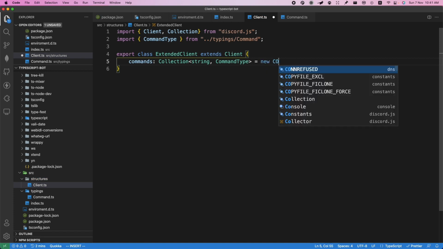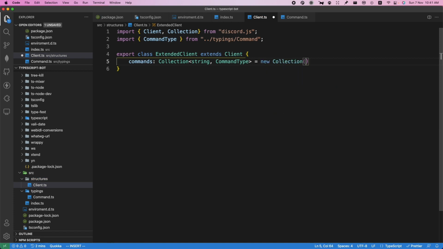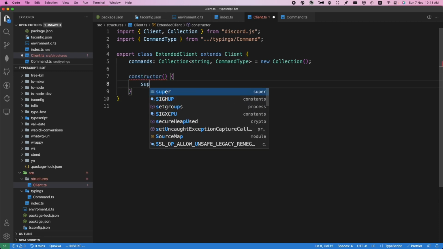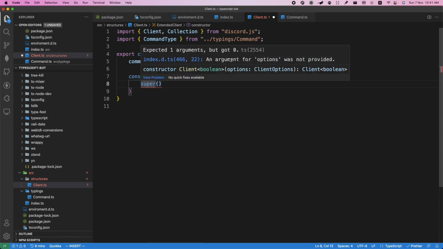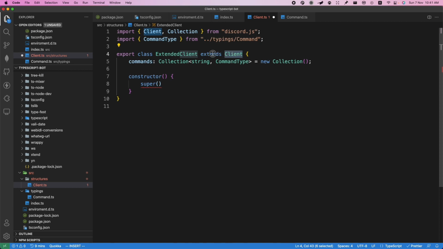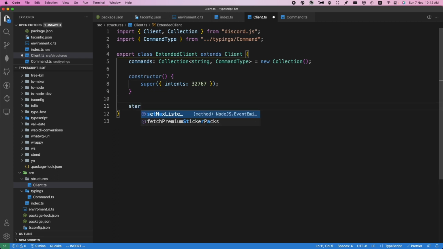Equals new Collection. And then we're going to call the constructor, and we're going to use super. Basically what super does is access the constructor of the parent class. We're extending Client, that's why we're calling super. Whenever you use a constructor, you need to use super if you are extending a class. We need to pass in options for now, and we can just do intents 32767, which stands for every single intent.